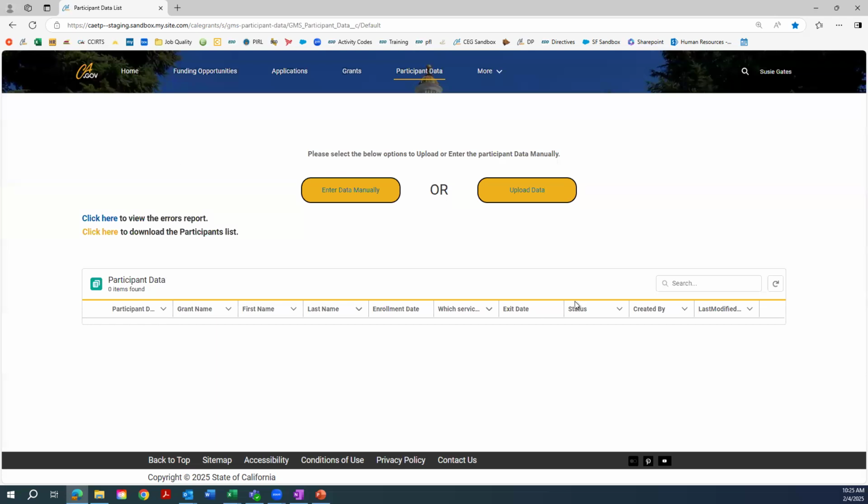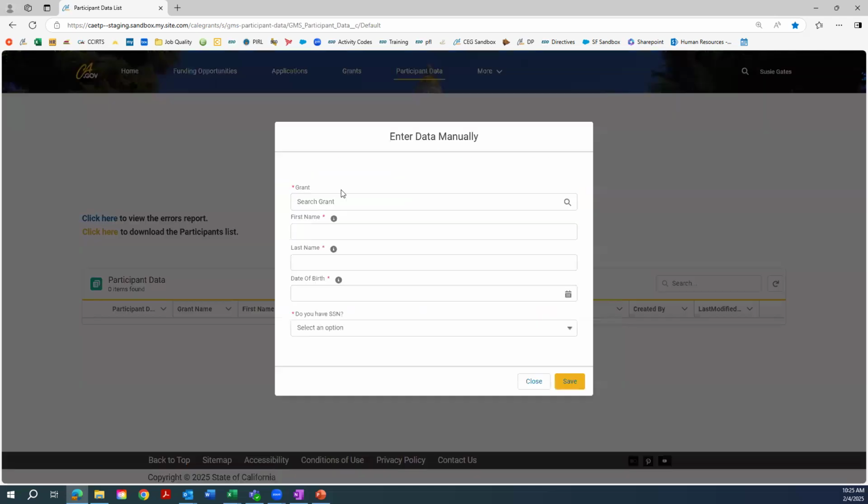And this is what the landing page looks like. You see there are two buttons, one to enter data manually or upload data. And for today's demonstration, we'll go ahead and start with entering the data manually. Once you select that button, you'll see a pop-up window appear. Any field you see with a red asterisk is going to be required by the system. So you'll need to make sure all required fields are completed.